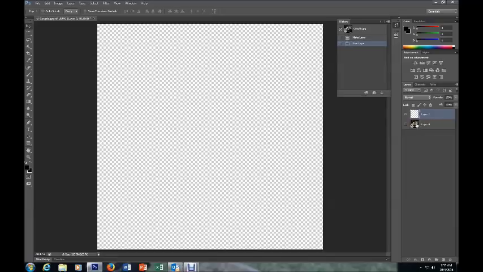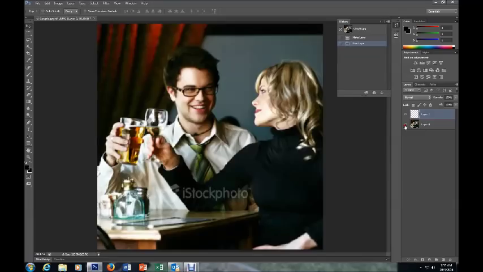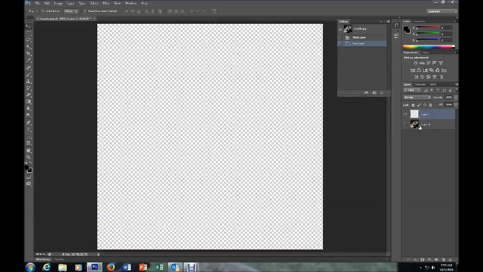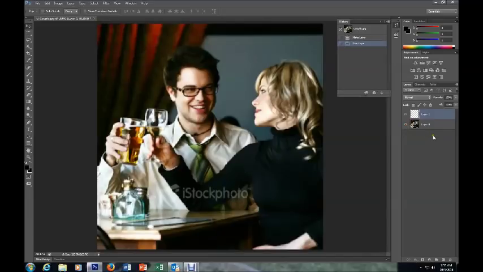It doesn't get rid of it, it just turns it off temporarily. And when I want to see it again, I hit that eye to turn it back on. So when I turn that off, all I can see is my transparent layer right here, and again the gray and white squares show me that I'm looking at a transparent layer. So I'm going to turn my original picture back on.